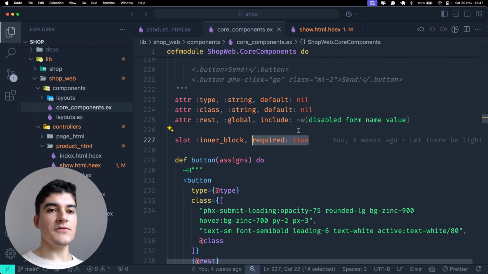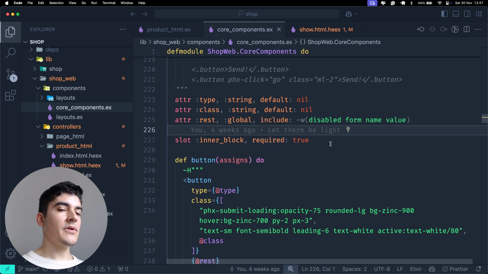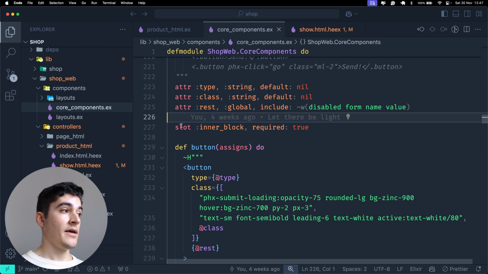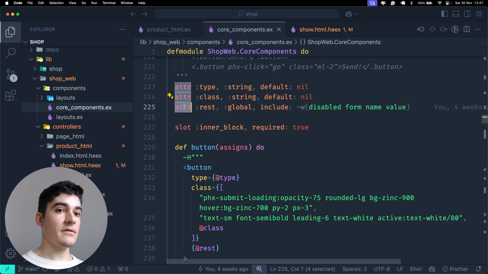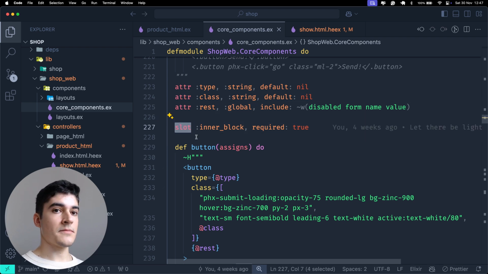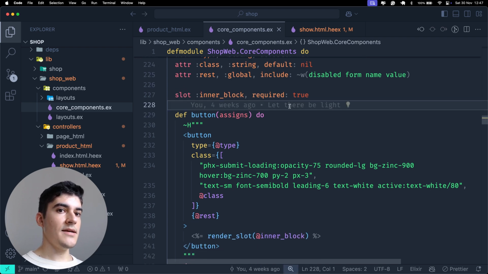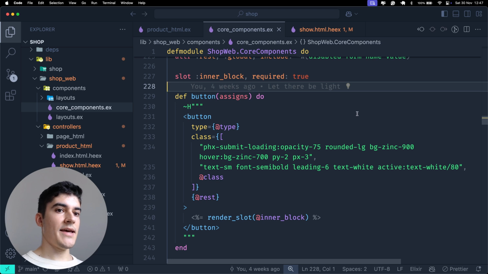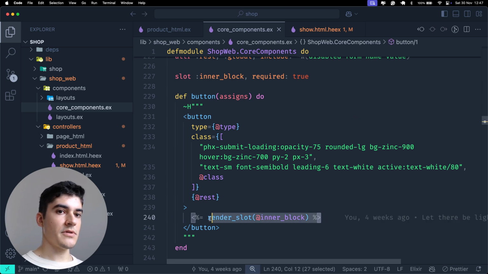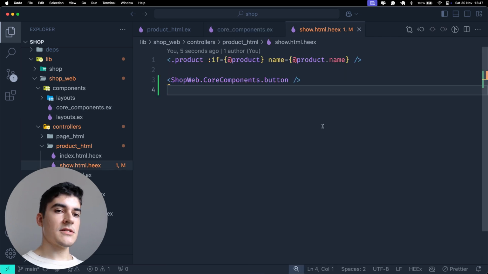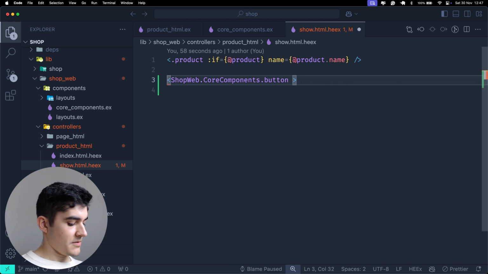Now, if you have some React experience, you can quickly guess that this is the children from React. And instead of using the attr function, you call the slot. So whenever you see a slot inner block, that means that this function component is expecting children. And you can see this is how you render children using the inner block. Okay, so if this is expecting children, I cannot use this syntax. I need to do something like this.